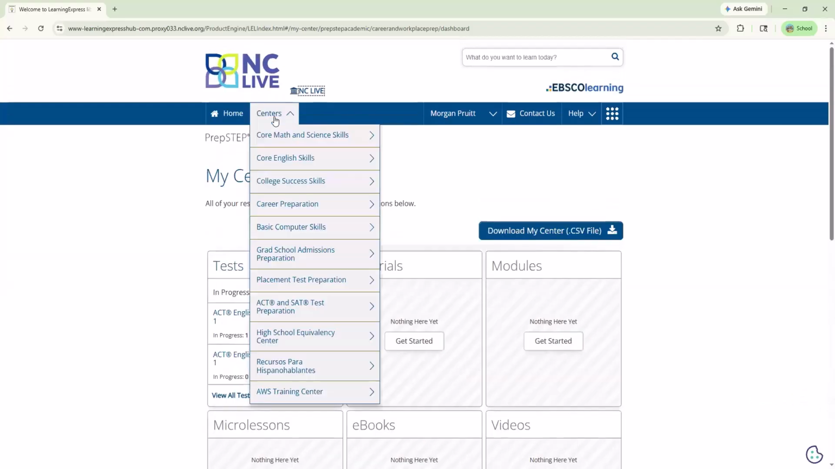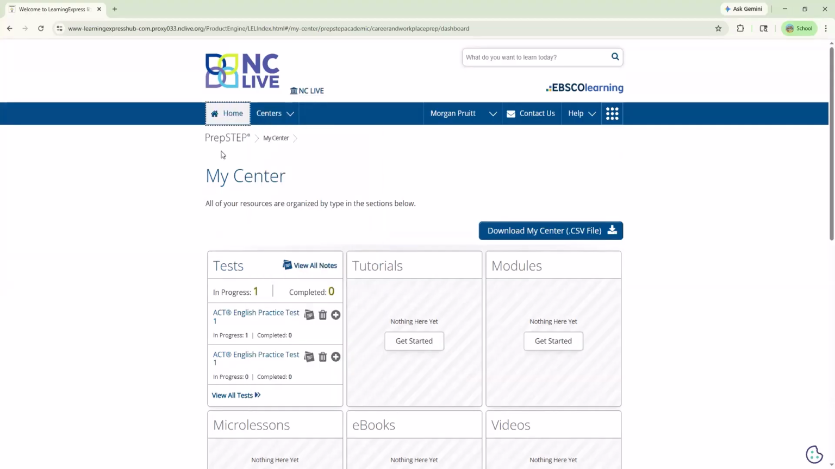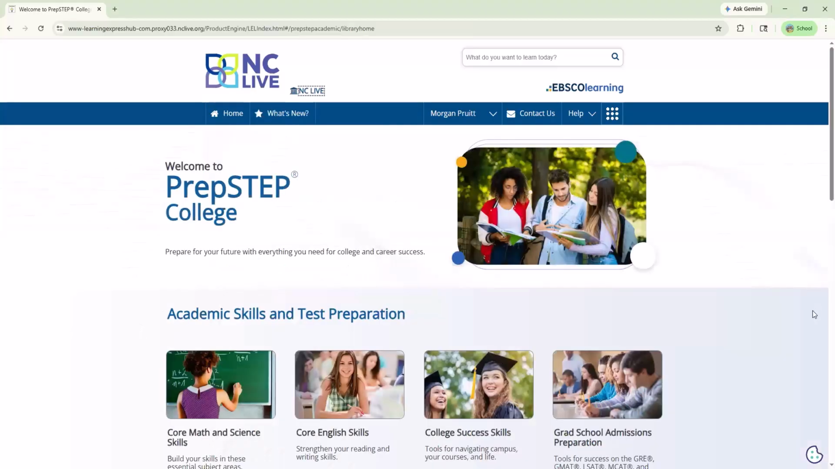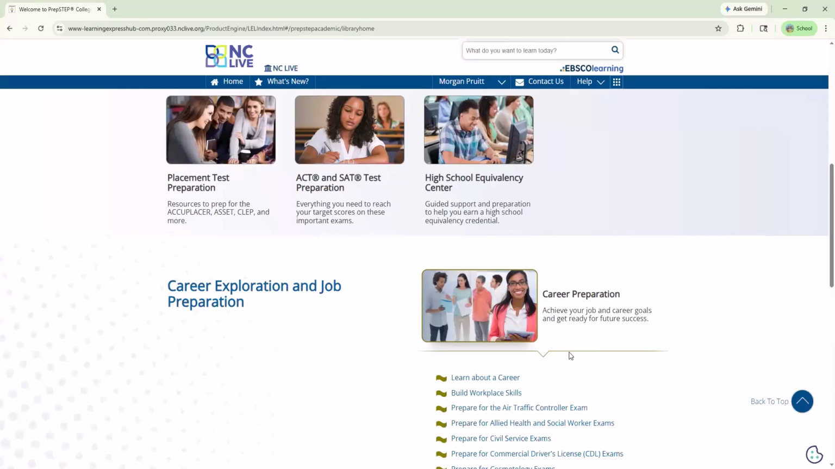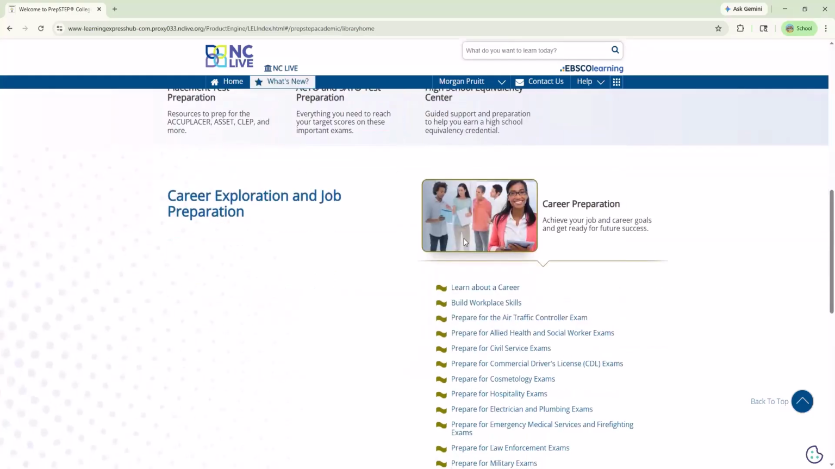So I'm going to either go back home or I can select a center. I personally prefer to go back home because it allows me to sort of see the big picture visually. But that's my preference. If you prefer to navigate by selecting my center and then the career preparation links, you can do that.